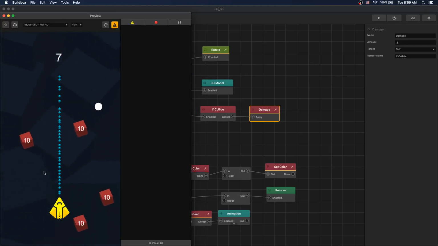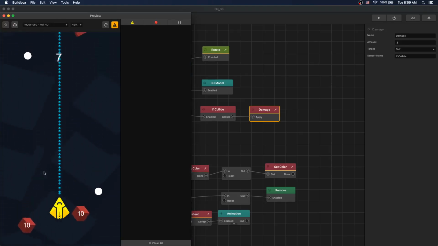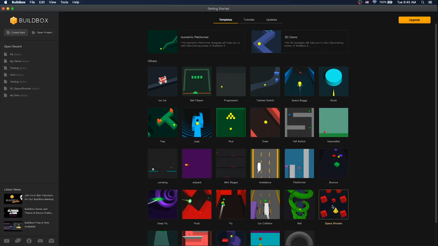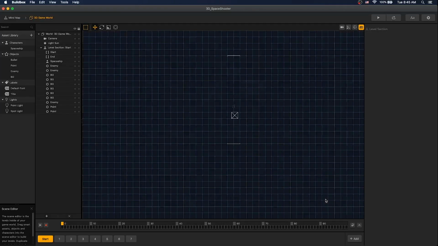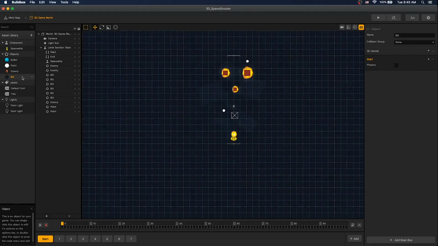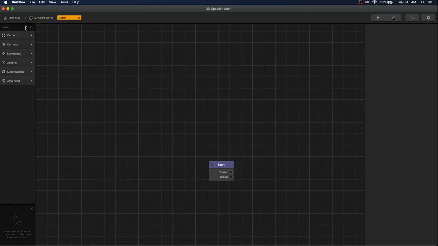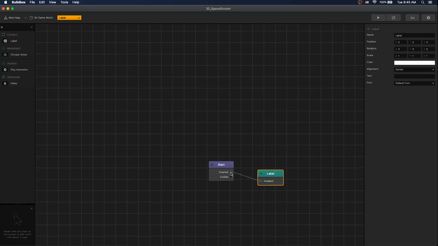In this video, we will demonstrate how to add health as a label to our enemy. We'll open Space Shooter template. Let's duplicate our background object by selecting and clicking D on our keyboard. Rename to Label. Double-click to go into node edit mode. Remove 3D model. Add a label node.